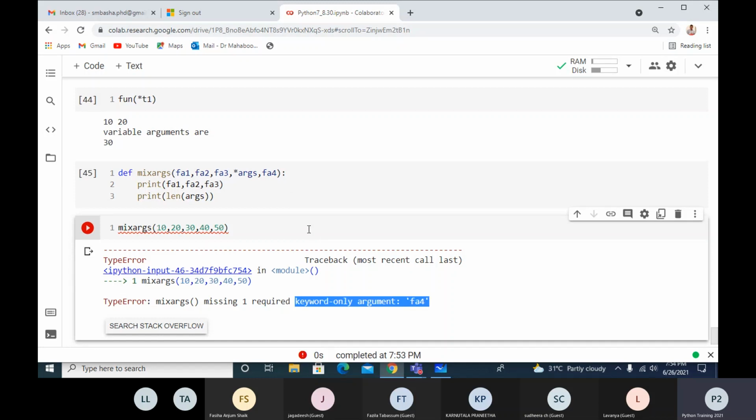But the rule is, you cannot have a fixed argument after variable number of arguments. All fixed arguments must be before the variable number of arguments. You can also have variable number of keyword arguments. That is the last kind of arguments you can have. So one rule here is, all the fixed arguments must be before the variable number of arguments.